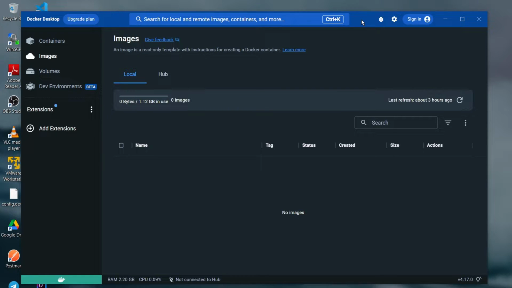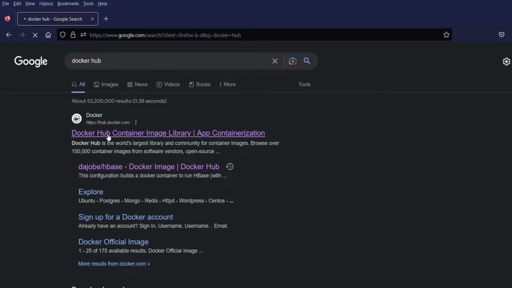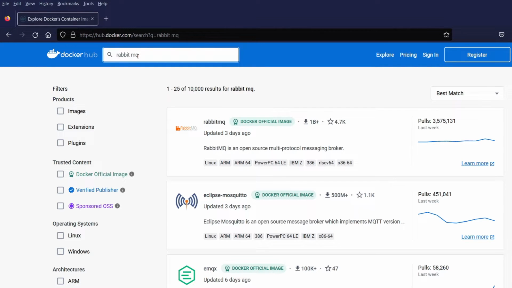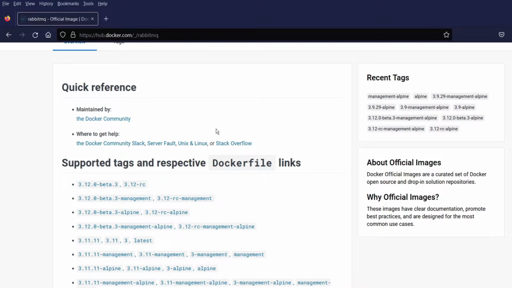Once your Docker is installed, open your favorite web browser and search for Docker Hub. Click on the very first link, which is hub.docker.com. And over here, search for RabbitMQ. You will see the very first result as RabbitMQ, which is Docker's official image. Click on it and scroll down, and you will see some names with management. I am not going to use the beta or RC version, so I will copy this name.